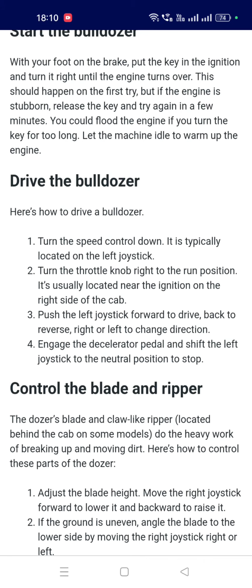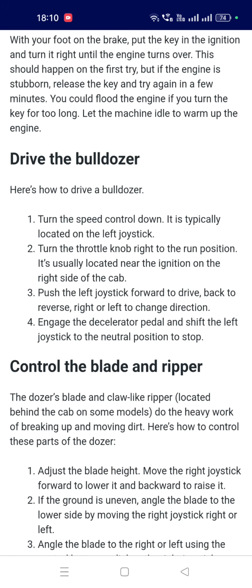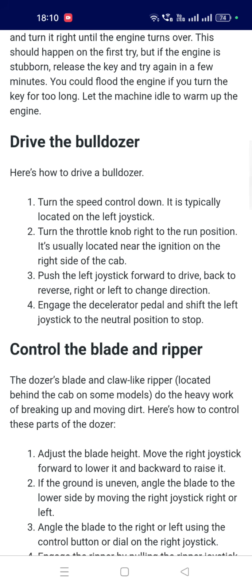2. Turn the throttle knob right to the run position. It is usually located near the ignition on the right side of the cab. 3. Push the left joystick forward to drive, back to reverse, right or left to change direction.